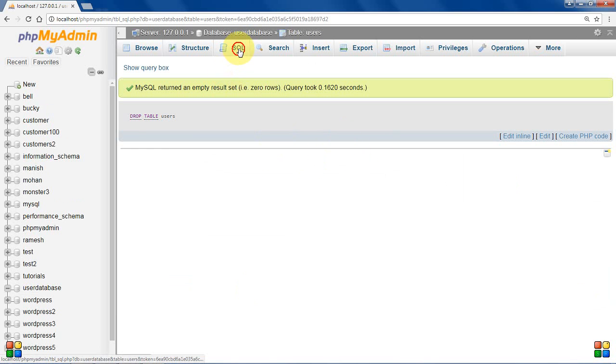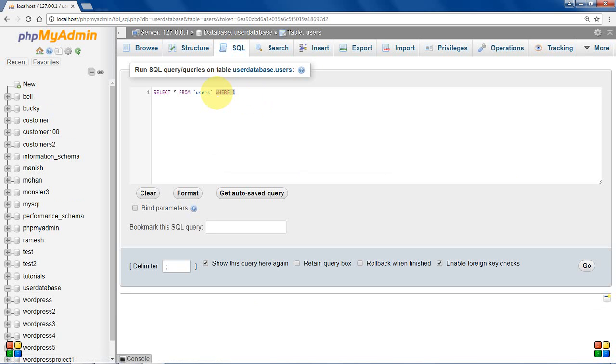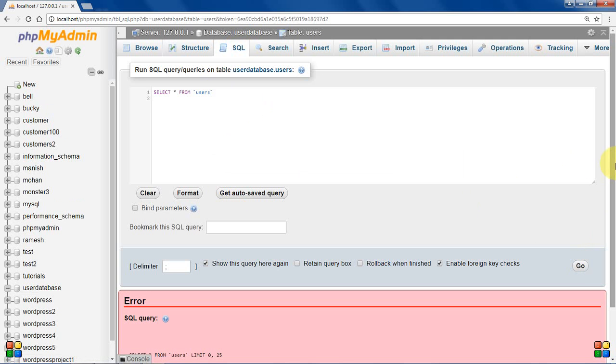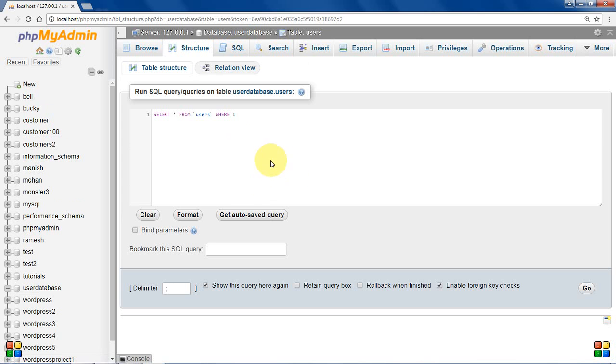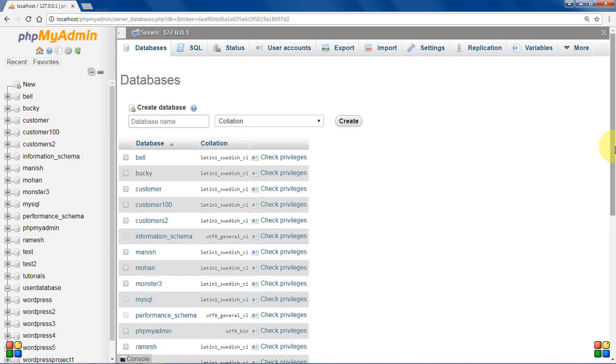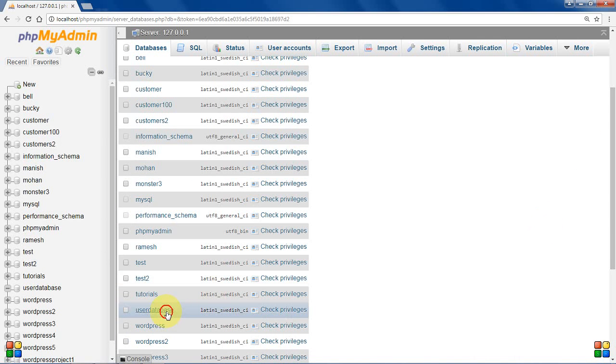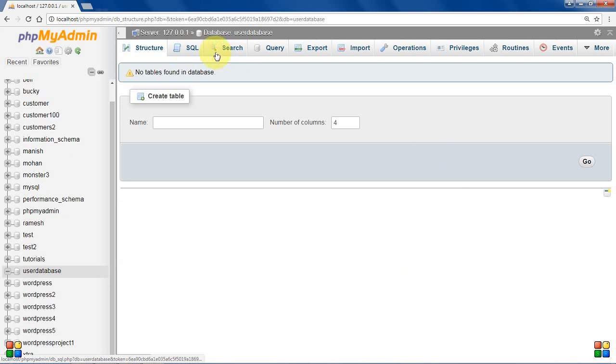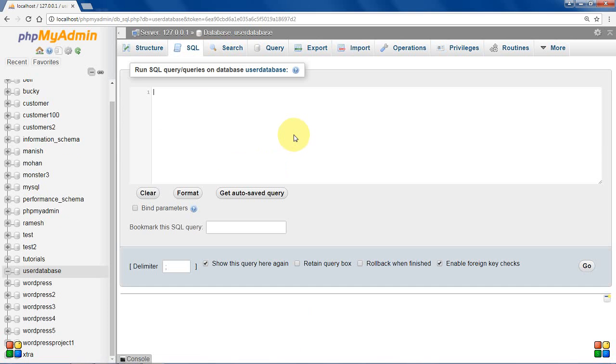Now if you go to SQL and run select star from users, you won't get any data because there is no table at all. You can see the structure. If you go to the database first, our database is users data. Let's see users data over here, and there's no table at all. So you understood this drop table query, and likewise you can drop the database also by executing the query drop database.